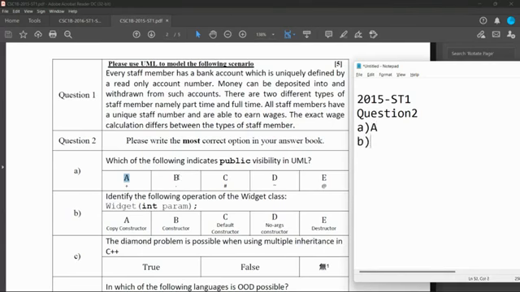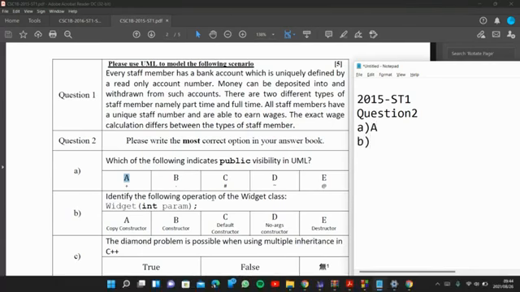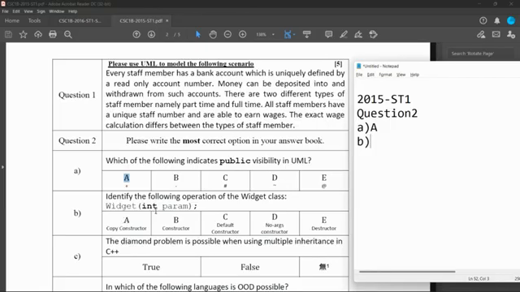B, identify the following operation of reject class. Reject and then int parameter. So this should be a constructor because it's not a copy constructor, because it doesn't have the object reference. I think it could be the default constructor, but it has an argument, so it's not default. No argument is kind of like the default constructor in this case. It's not the destructor, it doesn't have the tilde. So answer here is B.